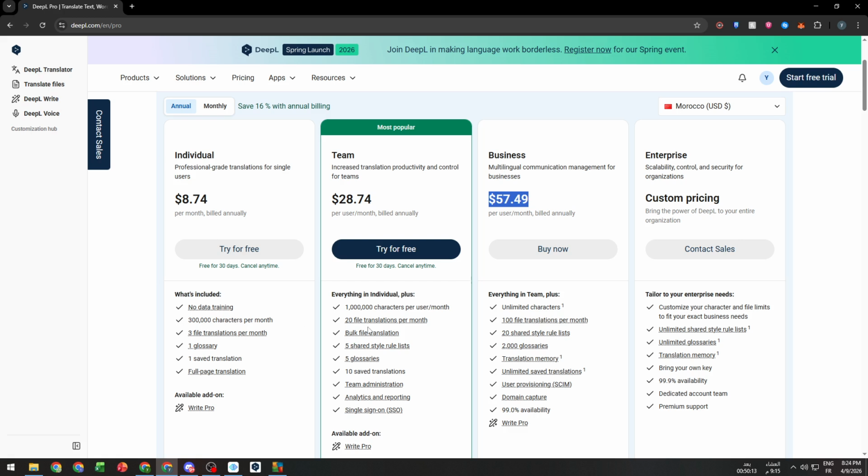So yeah, this is the character limit for each plan: 300,000, 1 million, and unlimited.